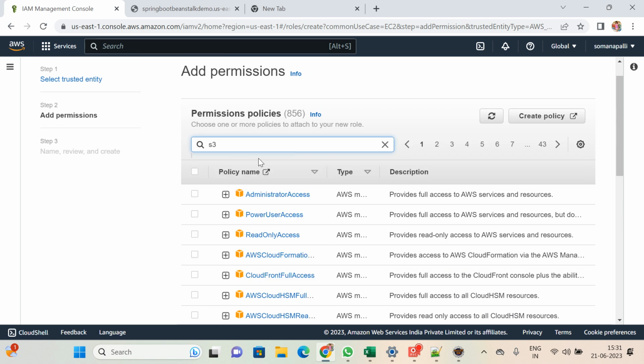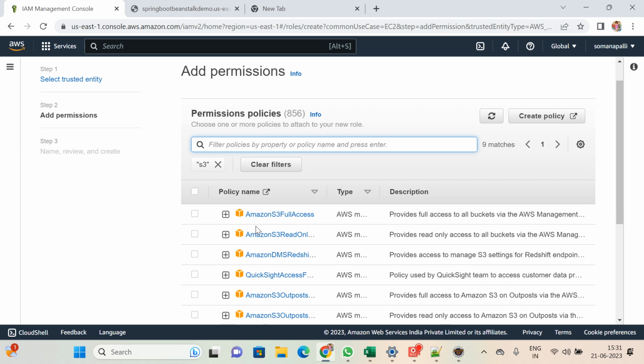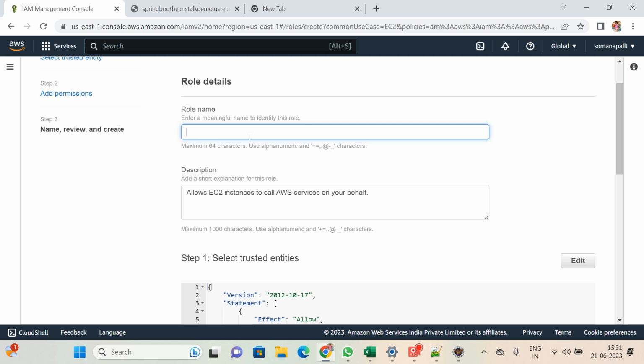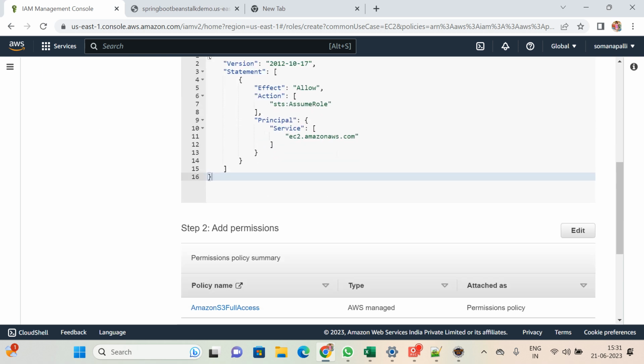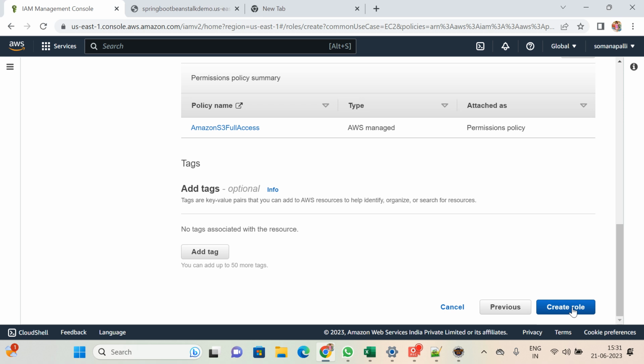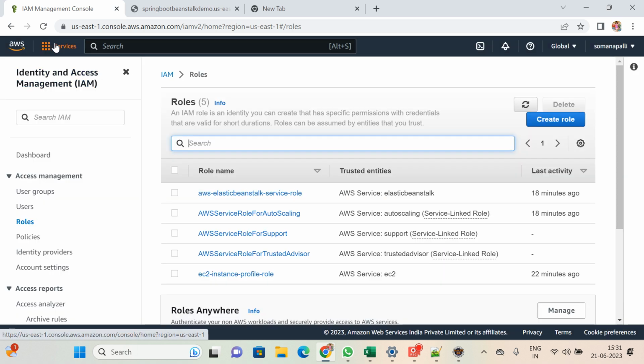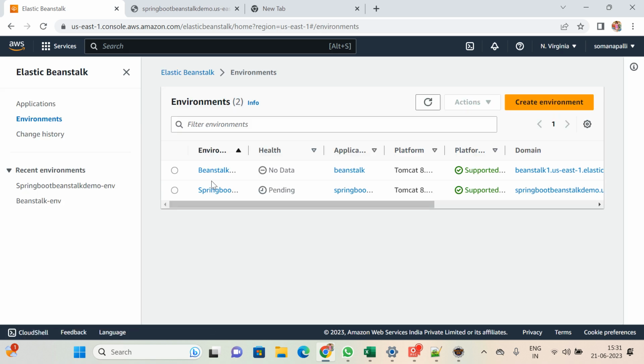What policy do we have to add? S3. When you press enter, you are getting this Amazon S3 full access. Just let me click on next. Role name, anything you can give, and whatever role name you are giving is going to be populated there. After that, click on create role. That's it. Once you do this, while we are creating the AWS Elastic Beanstalk service, that is going to be populated there itself. So that is what we need to understand.